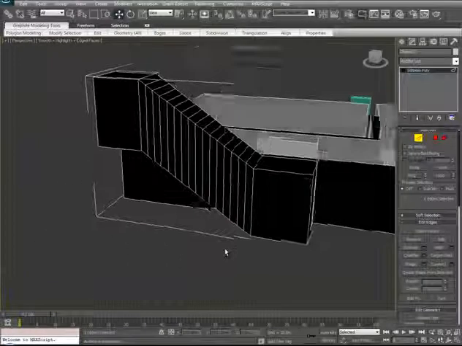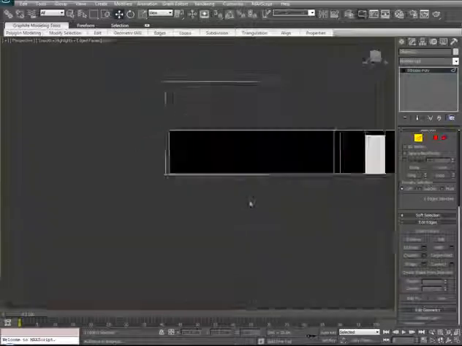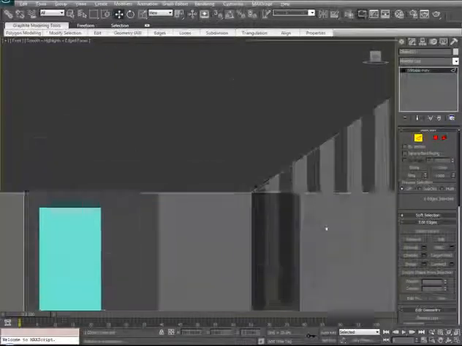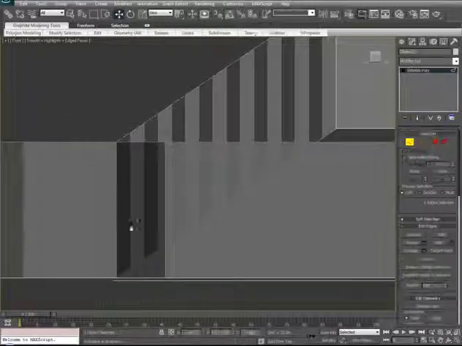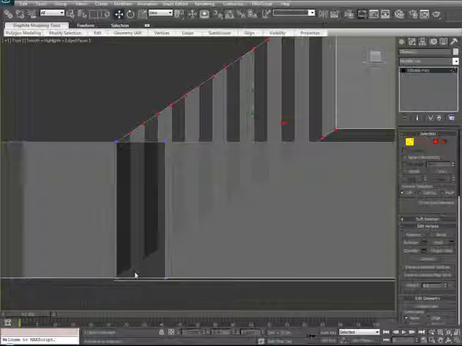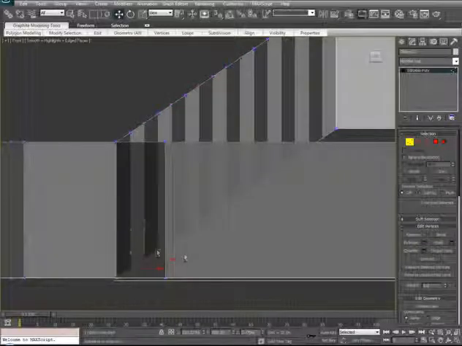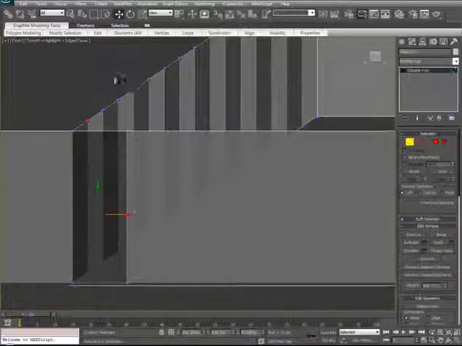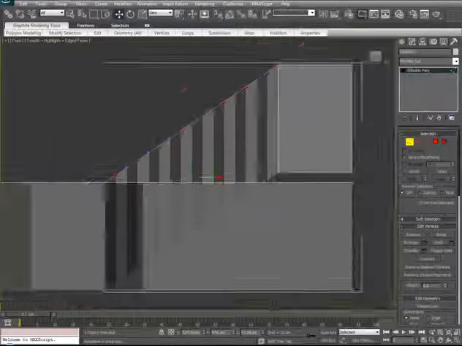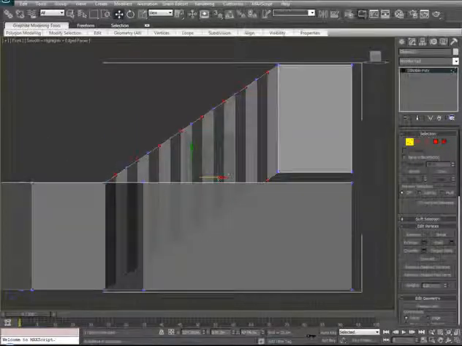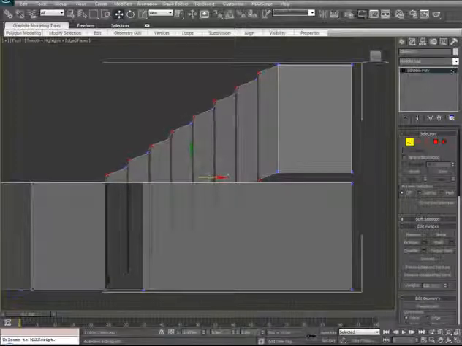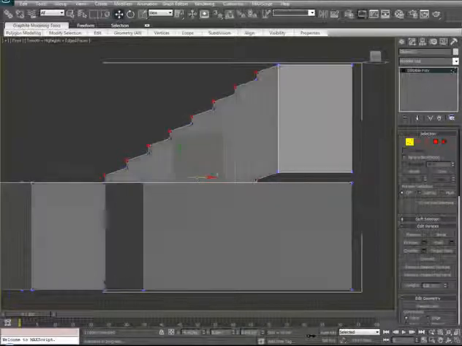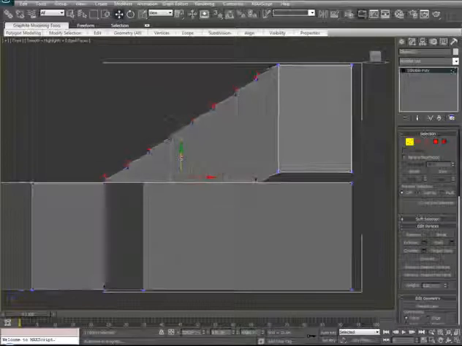So that should be good. Okay, so let's go to a front view and turn everything transparent. And starting from the bottom, we'll start selecting every other vertice on both top and bottom. Okay, with those selected, let's move by our x-axis back and then down.